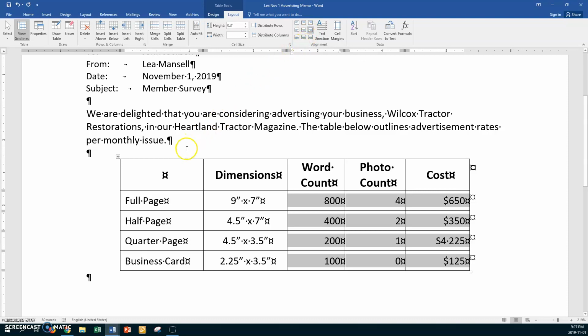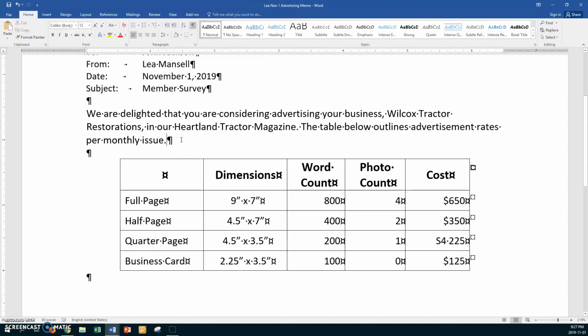All right, let's save your work. If you haven't saved it, save it. And remember, it's called advertising memo. Your name, the current date, and advertising memo.